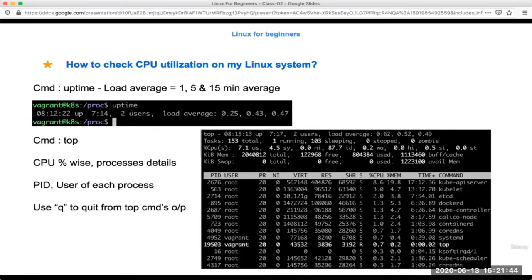So many times your server is not rebooted for many days or many months. And in such cases, it might be possible that a few zombie processes are running on your Linux server. So you can see there is one place over here in the top command, zombie.